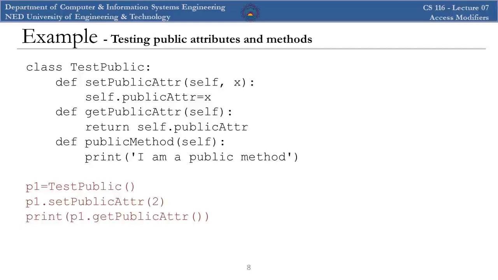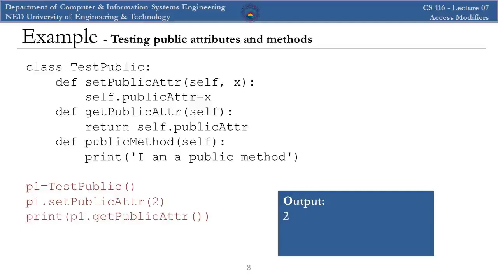So this method should produce an output, and it should actually print the value of this attribute, public attr. Okay, here 2 is the value that we set using that second statement. Now you see, in this fourth statement, I'm trying to access that attribute directly from the main program. And we know that public attributes are accessible from the main program. So here I just want to show you that this can be accessed from the main program without any error.